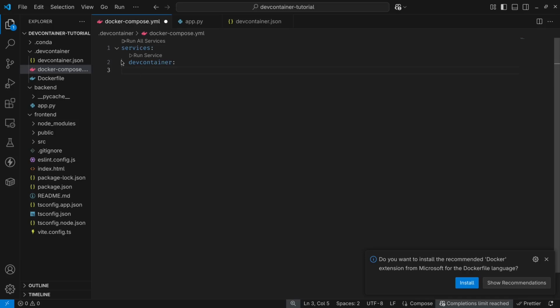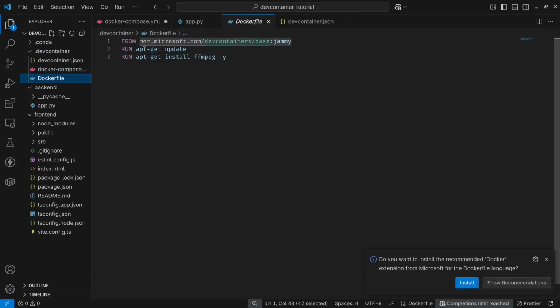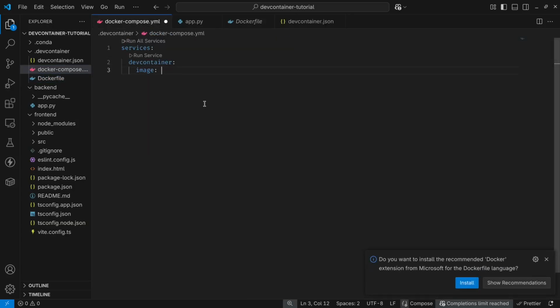And then my image, so it's going to be a variant, or it's going to derive from my Ubuntu image, which I can get from my Docker file. So I'll copy it from here and then I'll paste it here. Next, I want to keep my container consistent with my host files. So I'll create a volume, volumes, and then my workspace folder, and then the location in my container, which is workspaces, which should be cached.